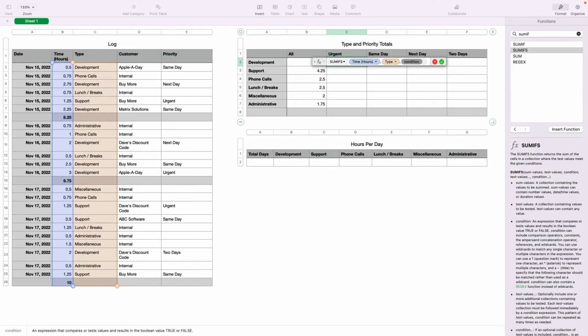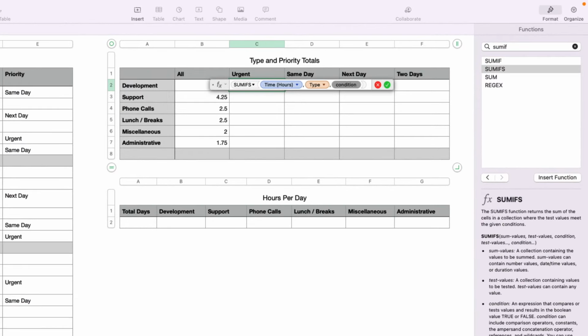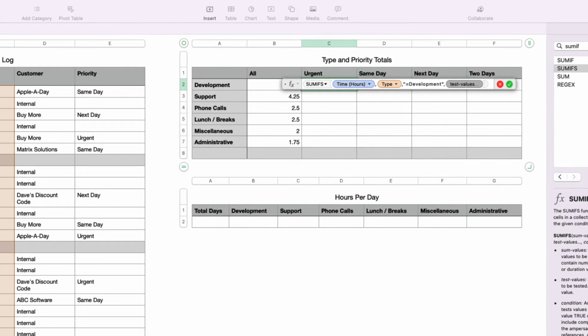And under condition, we'll type in equals development, just like we did last time. So I'm going to do shift quote for the double quotes, equals the word development, close the quotes. And instead of closing the formula right now, I'm going to type a comma. And as soon as I do that, it's going to create another parameter of test values. So it's already selected. I'm going to go over to priority and select that column. Now we need to give it a condition to check for the priority column. So type in another comma, and you'll see the condition comes up. I'm going to type in shift quote equals and the word urgent. Close the quotes. And now we're done.